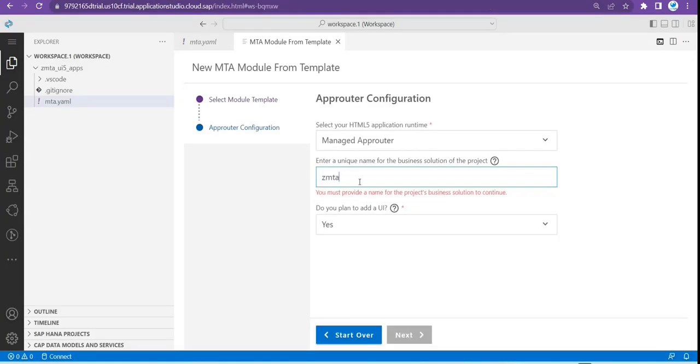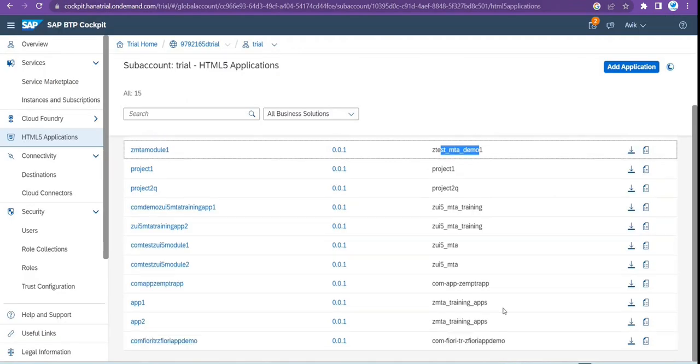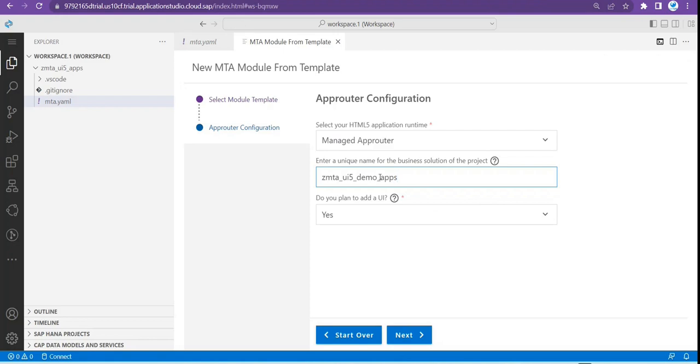So I'll provide ZMT_UI5_demo_apps. Okay, sorry, that is the app router or the business solution name for that project. And after that, do you plan to add a UI? Yes, and just click on next.